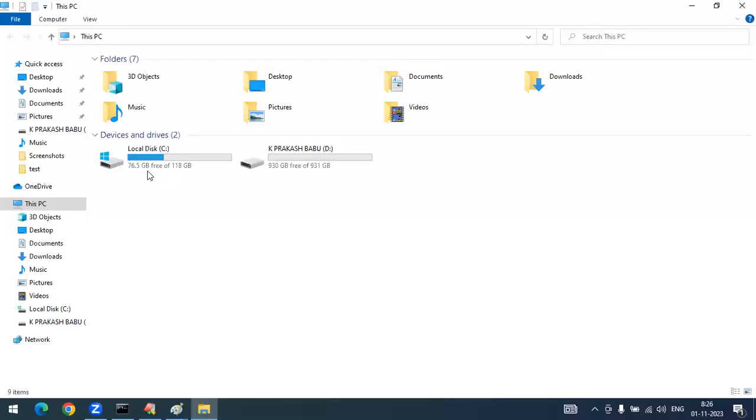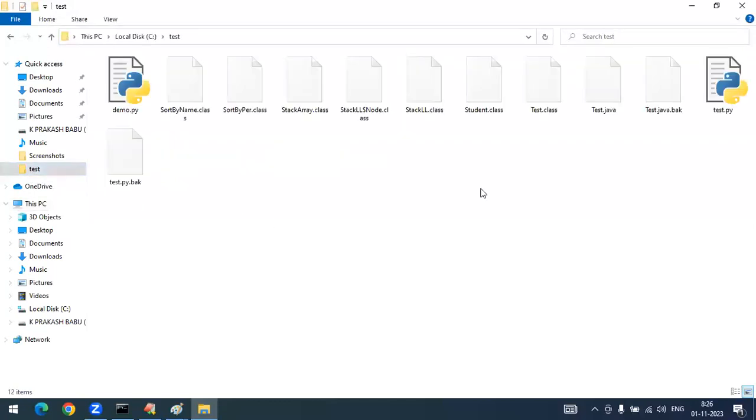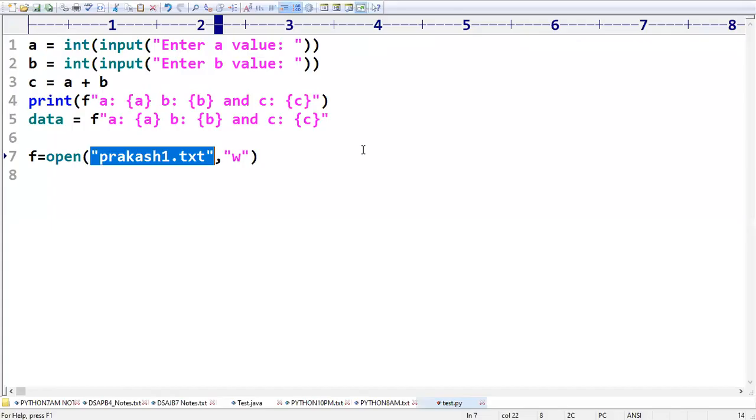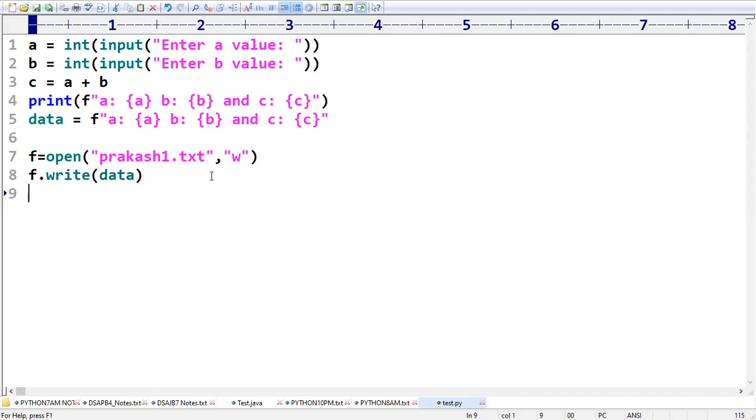Since we are searching in the current working directory, it will check whether we have any file like that in this directory. No, we don't have any such file. Then it will create a new file. Then f.write of data, that's all. Automatically it will write; we are not required to hard code anything. In the data variable, the string formatted data is there, right? Automatically it is going to write that information to the file.